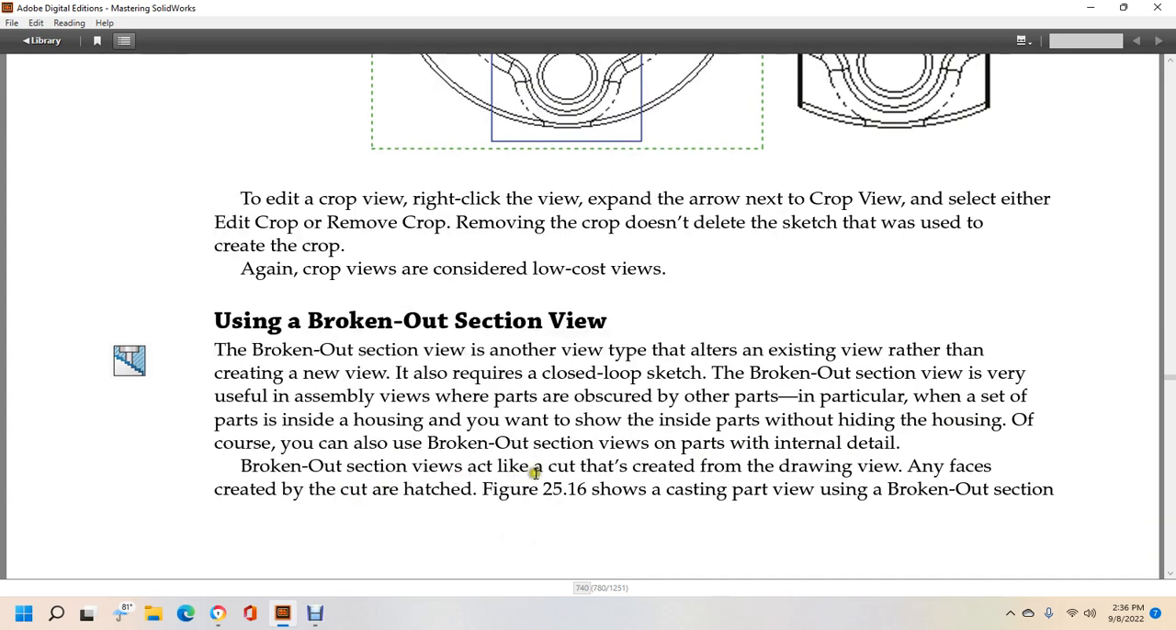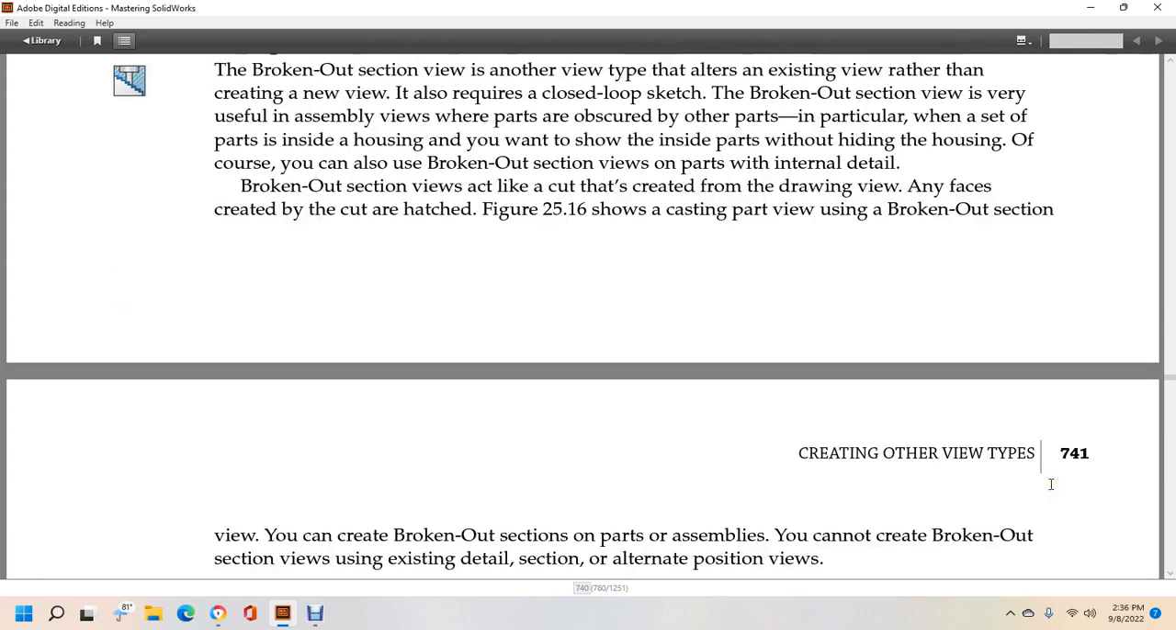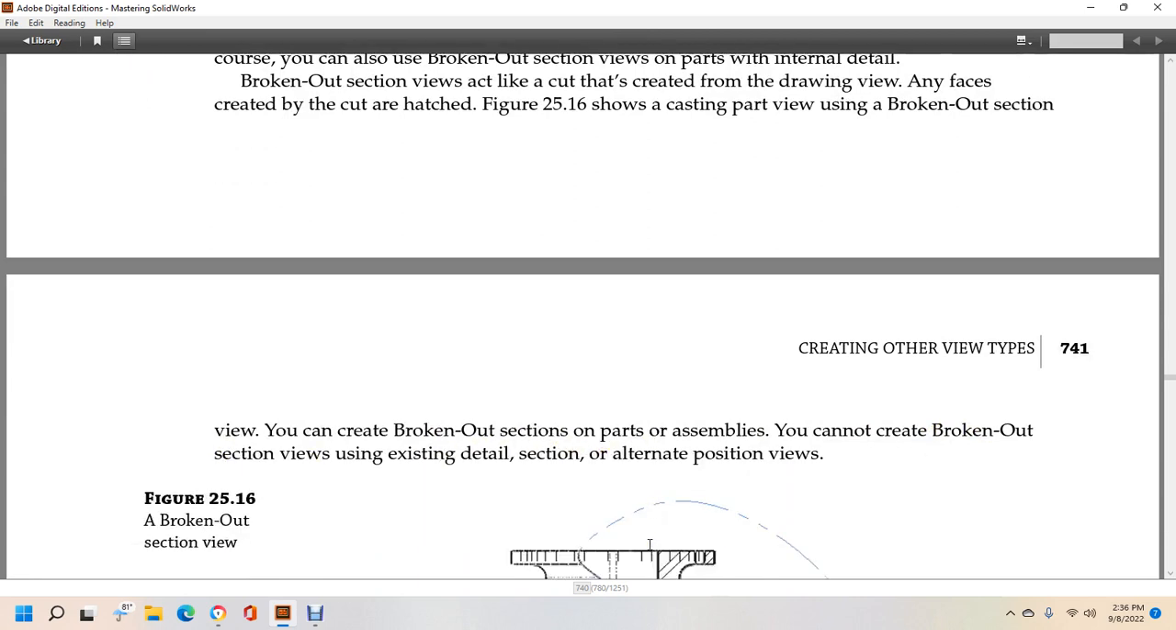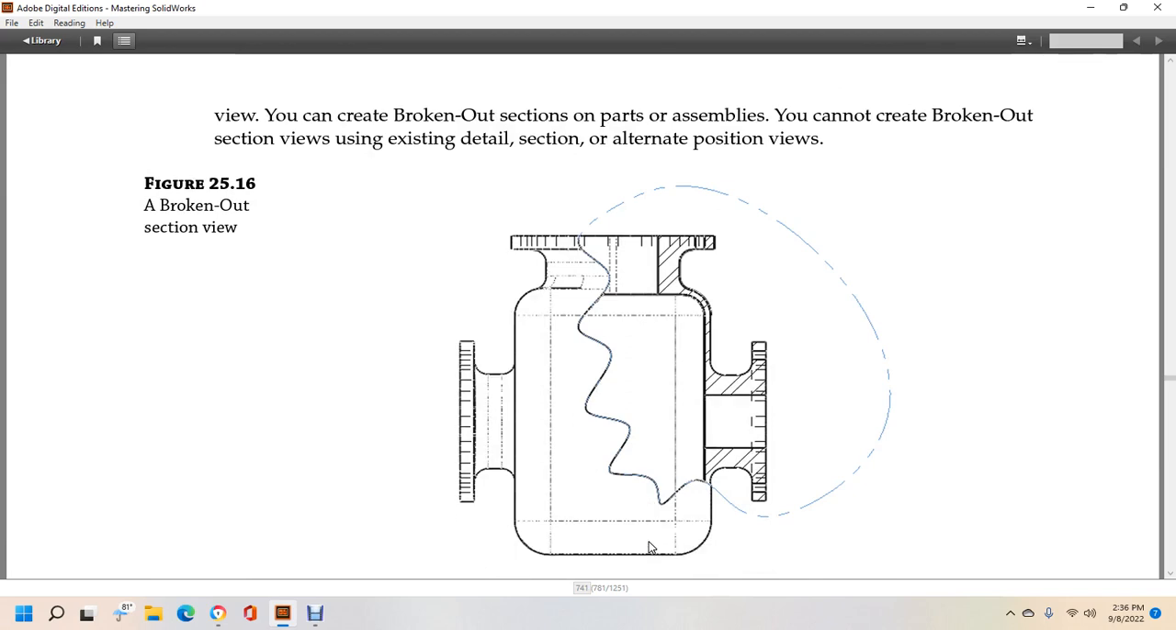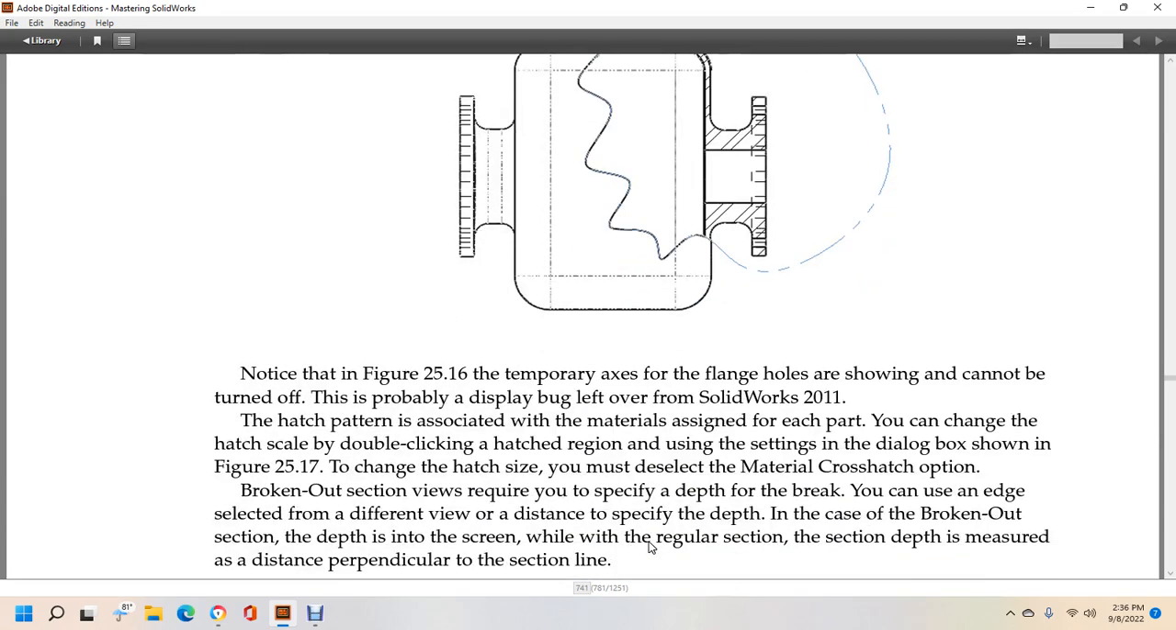Broken out section views act like a cut that's created in the drawing view. Any faces created by the cut are hatched. Figure 25-16 shows a casting part view of the broken out section. You can create broken out sections on parts and assemblies, and you can create them using existing detail, section, or alternate position views. Notice in figure 25-16 the temporary axis with the flange hole shown, but it cannot be turned off.